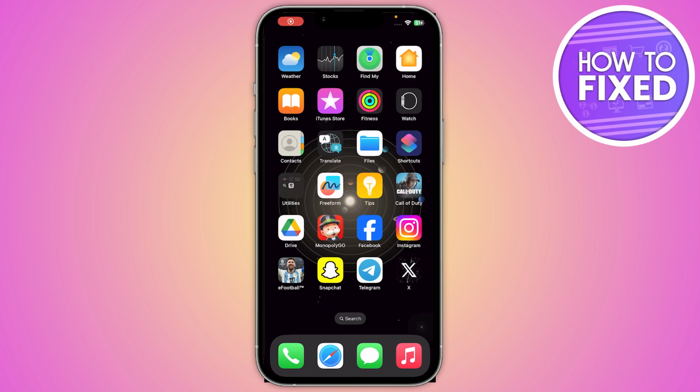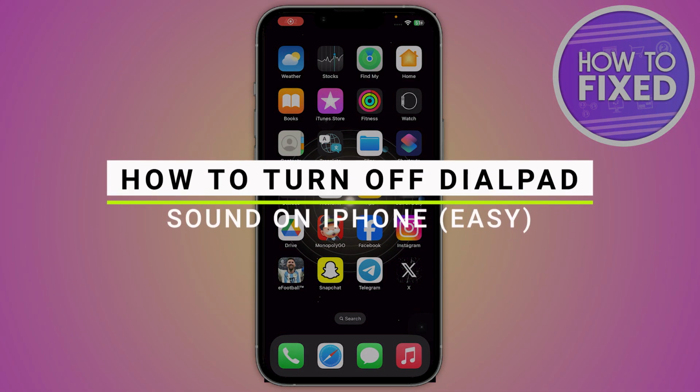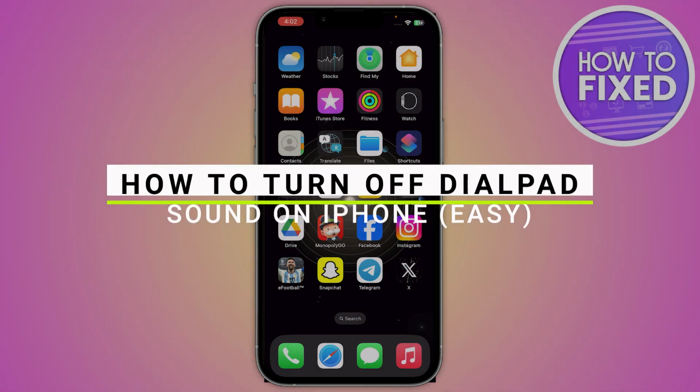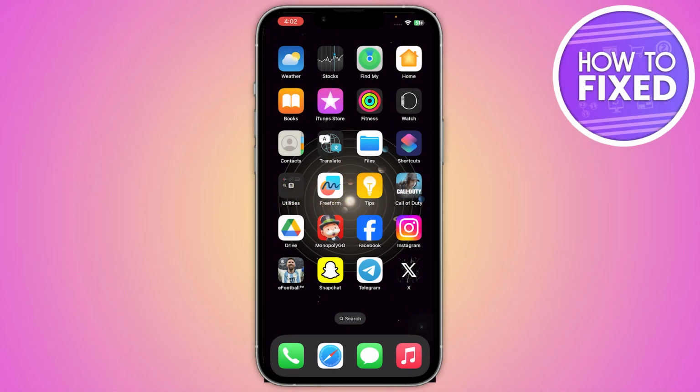How to turn off the dial sound in your iPhone. Hey guys, in this quick tutorial I'm going to show you how you can turn off the dial sound in your iPhone. The steps are really easy and simple. So now let's get started.